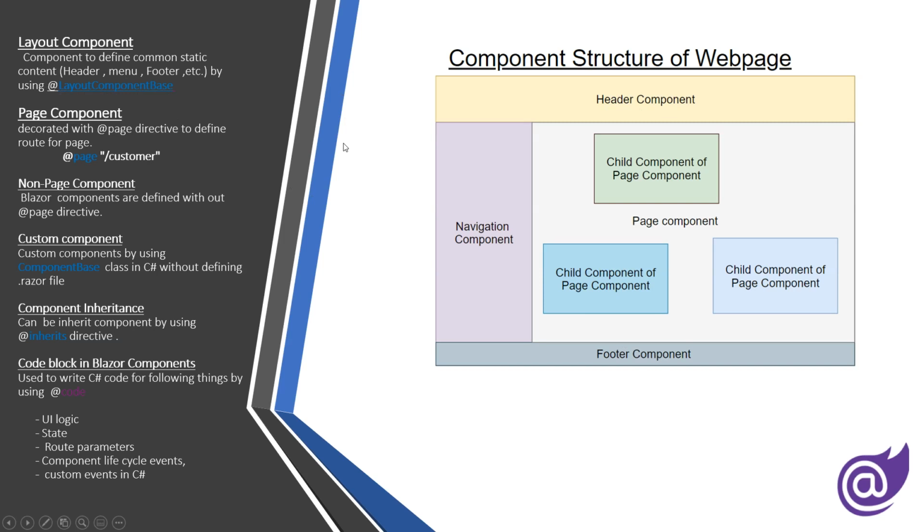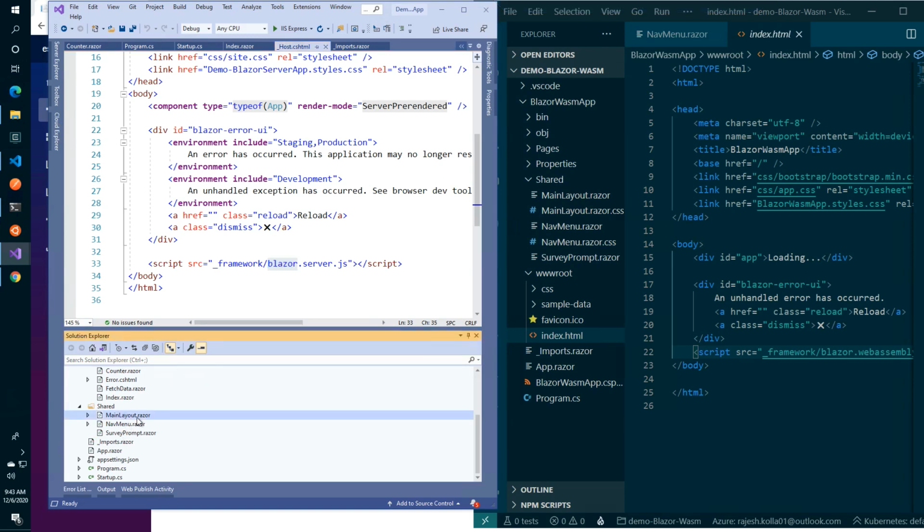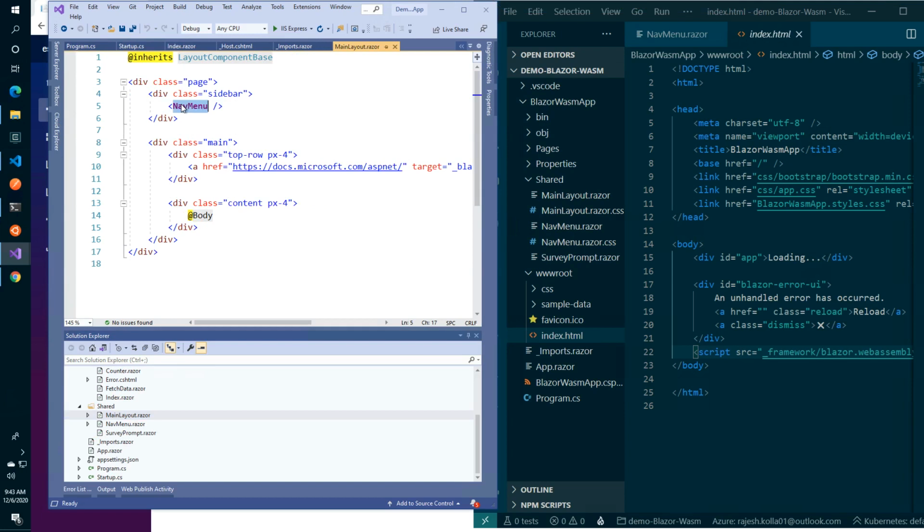Okay, just now we saw that one. Go to the layout, master layout, main layout. This is generated from the layout component base. So this is the main navigation menu component and body. This is the same thing.